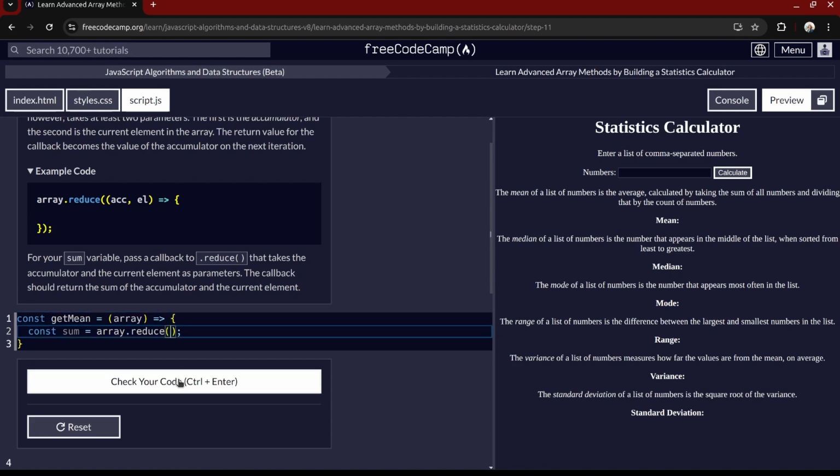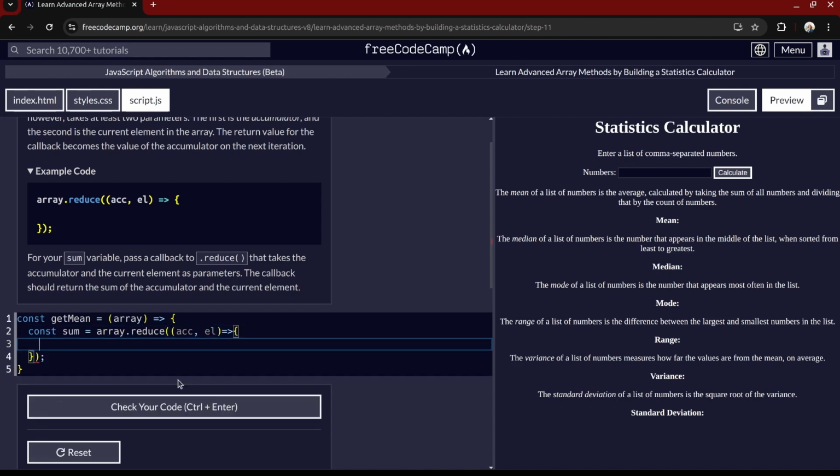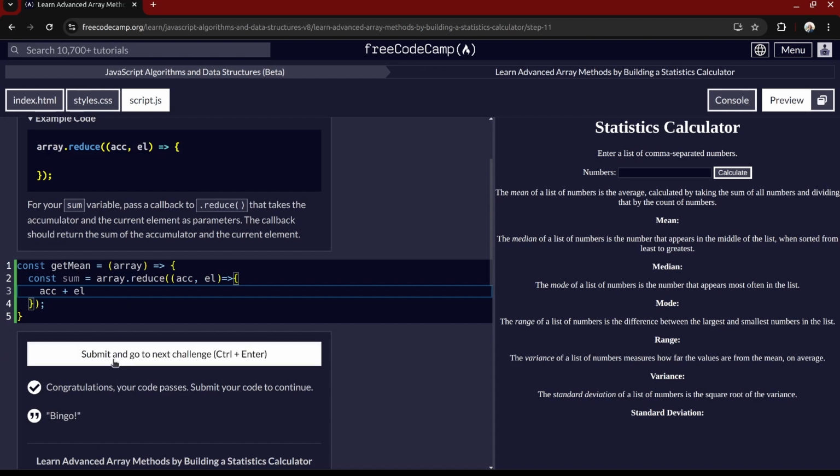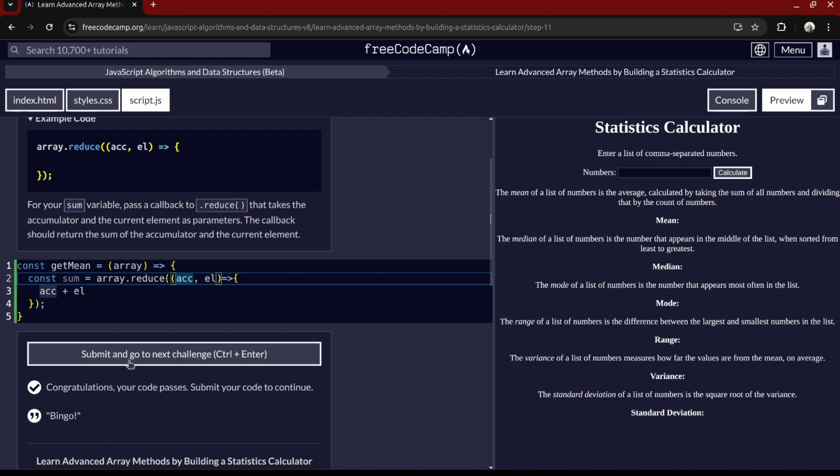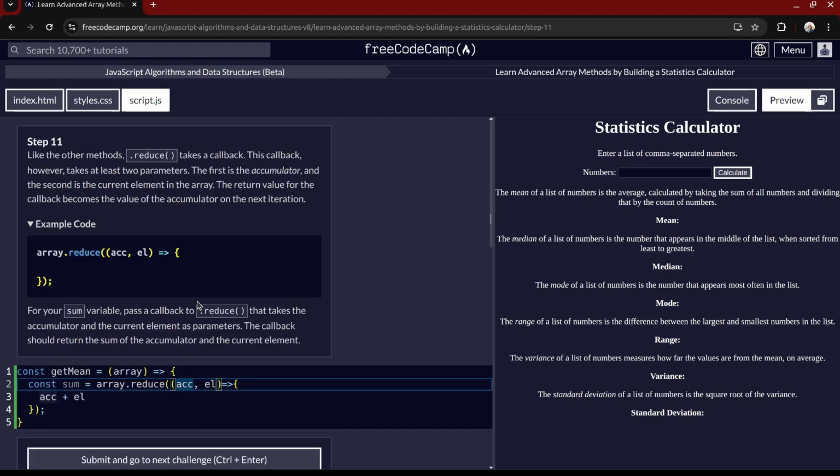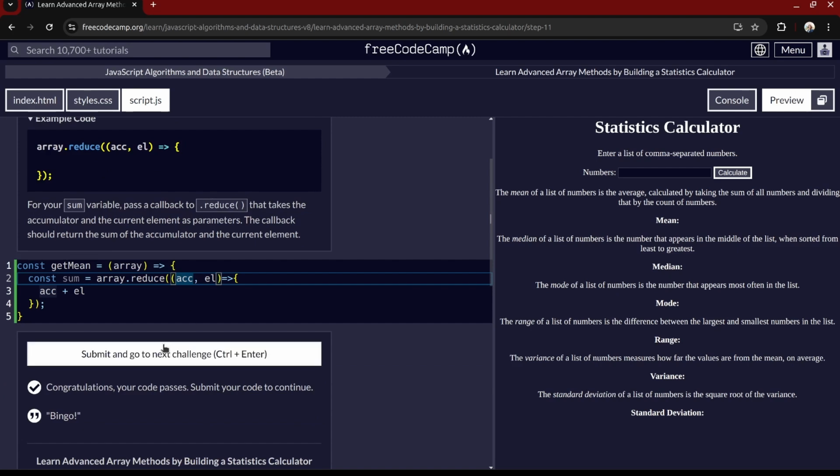So we are going to provide our arguments, which are the accumulator and our current element. And what it should return is the sum of these. This is what we will do. We will provide our value and so let's go to step number 12.